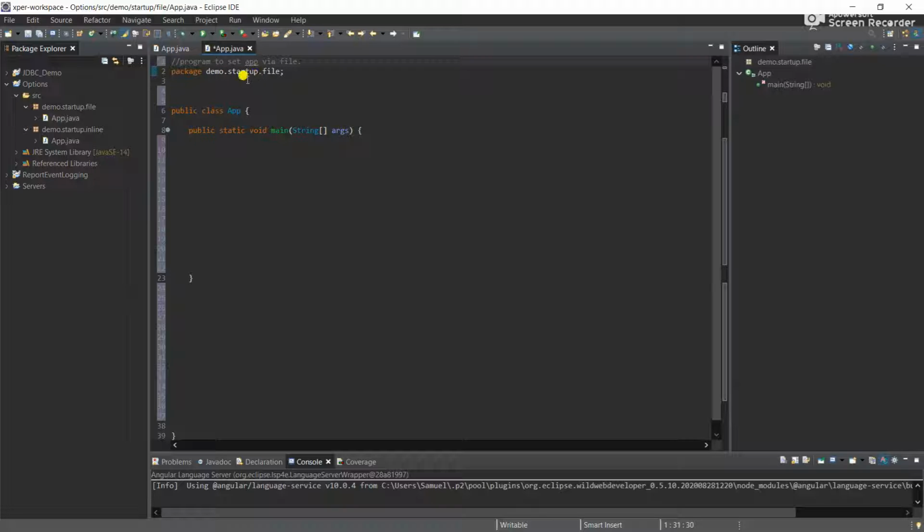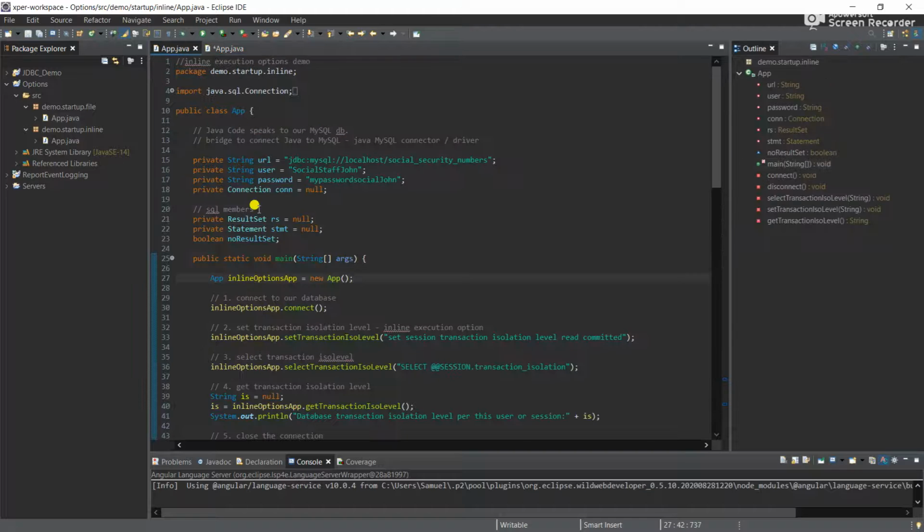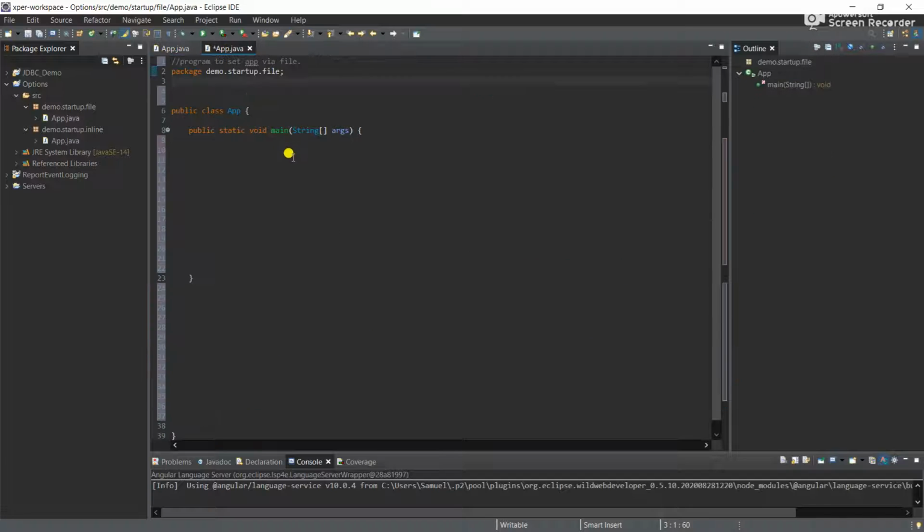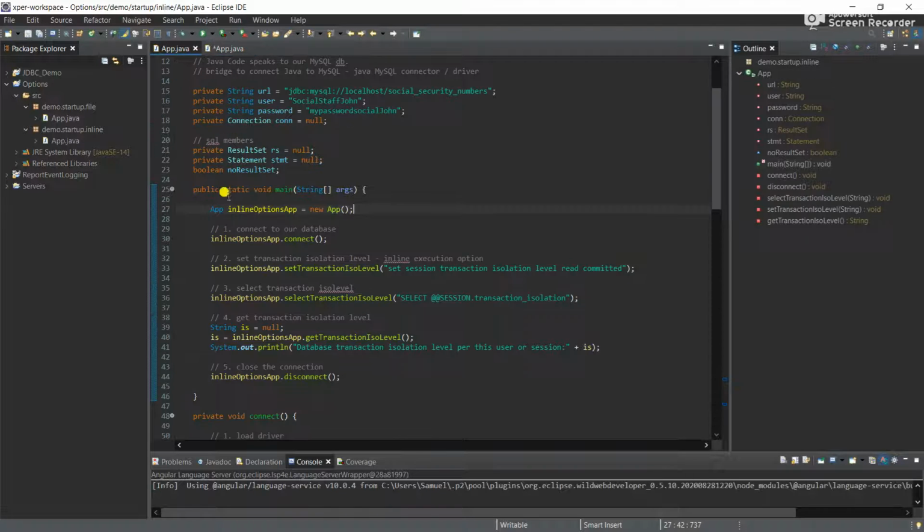All right. So as we said, we're going to copy some code. Please don't get lost. It's still the same approach. First we'll connect to our database, set our transaction isolation level, get the transaction isolation level, and close the connection. In this same way, under our main, we're going to do the same thing. So just copy.